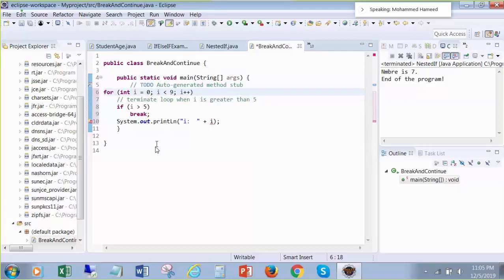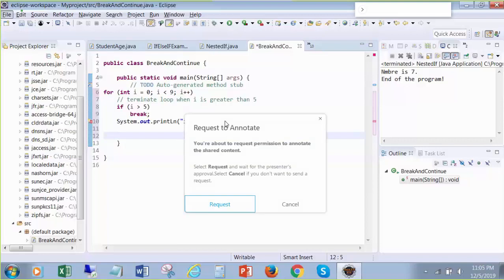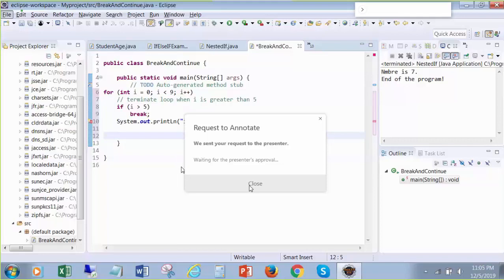All right. Here, before we understand continue and break from page number 14, we have to understand request to annotation.